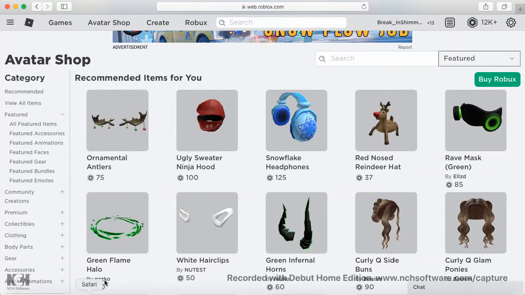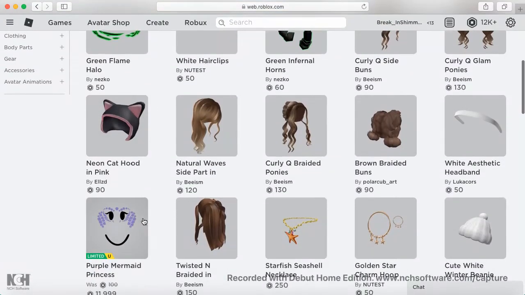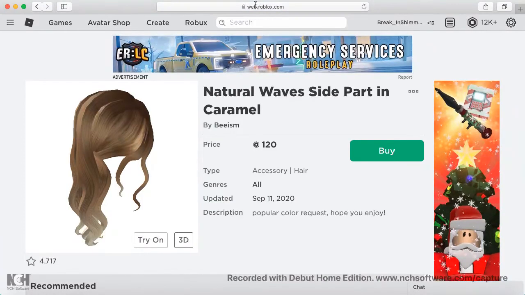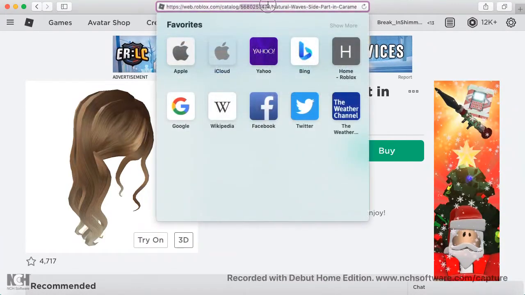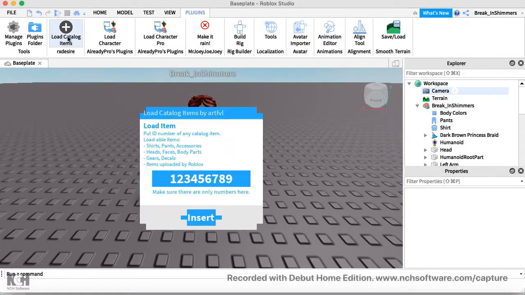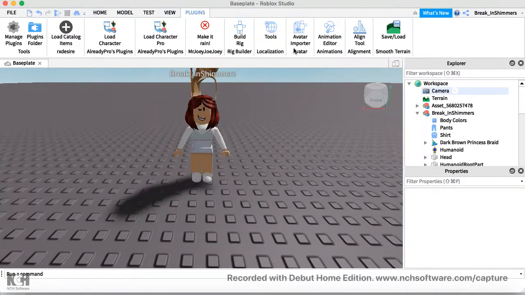Now, if you want to add, it's a bit more complicated than that. Let's say I want to add this hair. You will have to copy only the ID, meaning the numbers, using Command C to copy, and then you open Load Catalog Items, Command V, insert, and you don't even have to bother placing it well because you're just going to waste your time.